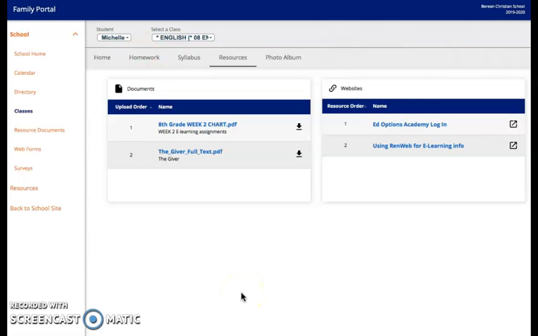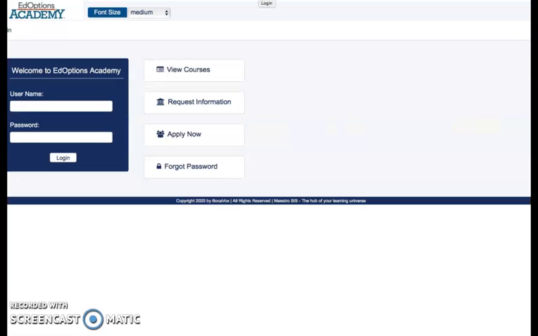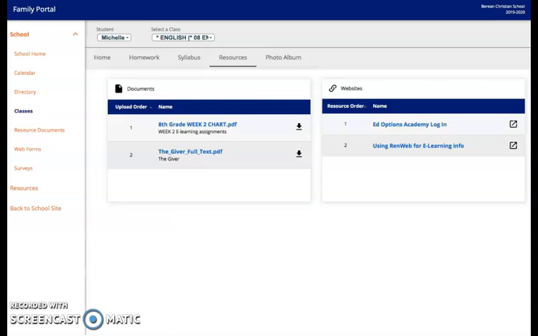You'll notice in this example that 8th grade has a second resource available to them. We are reading the book, The Giver, so students know if they need to read something in the book, they go to the Resources tab and download the book, The Giver. All students have the Ed Options Academy login available to them on the resources page. This allows them to click Ed Options Academy login and go directly to the screen that they need to use to get into Edmentum. Again, the goal is to try to keep everything in one place for you.